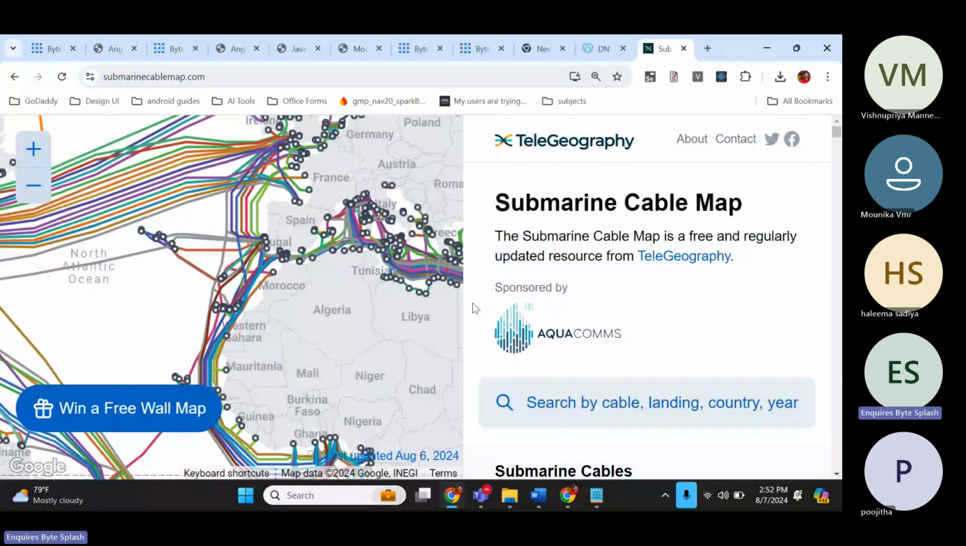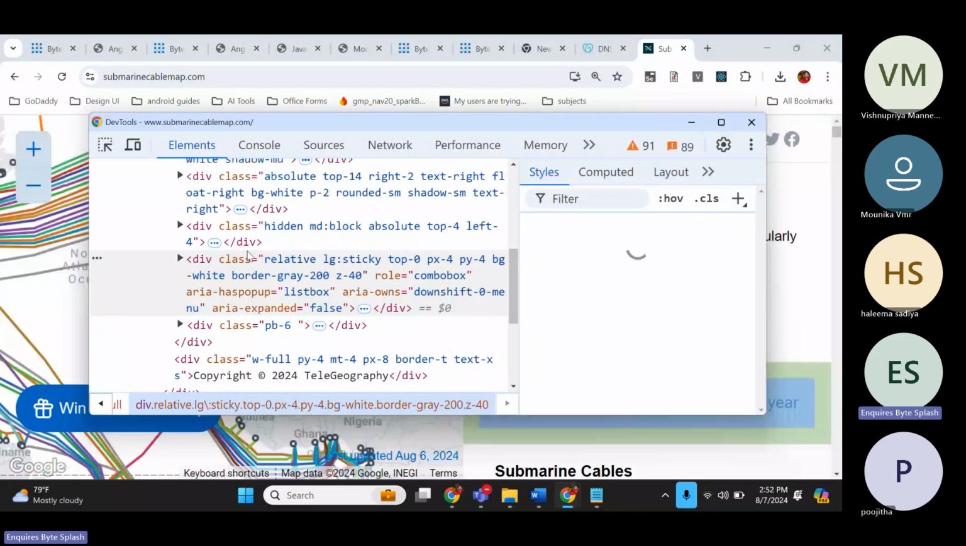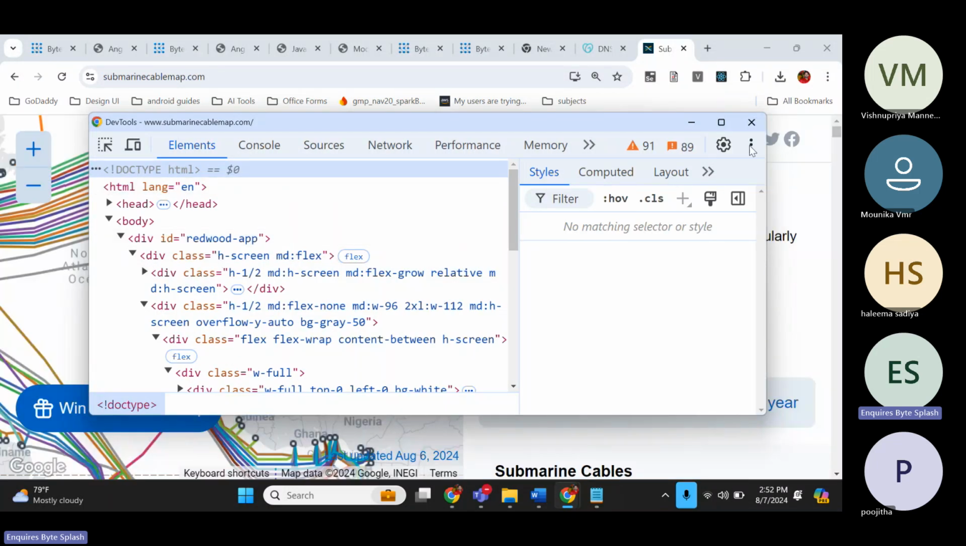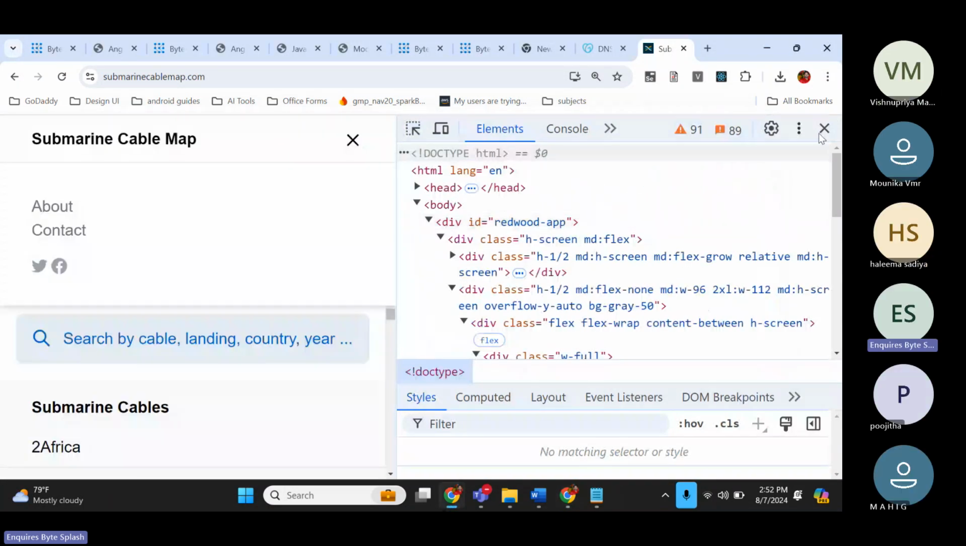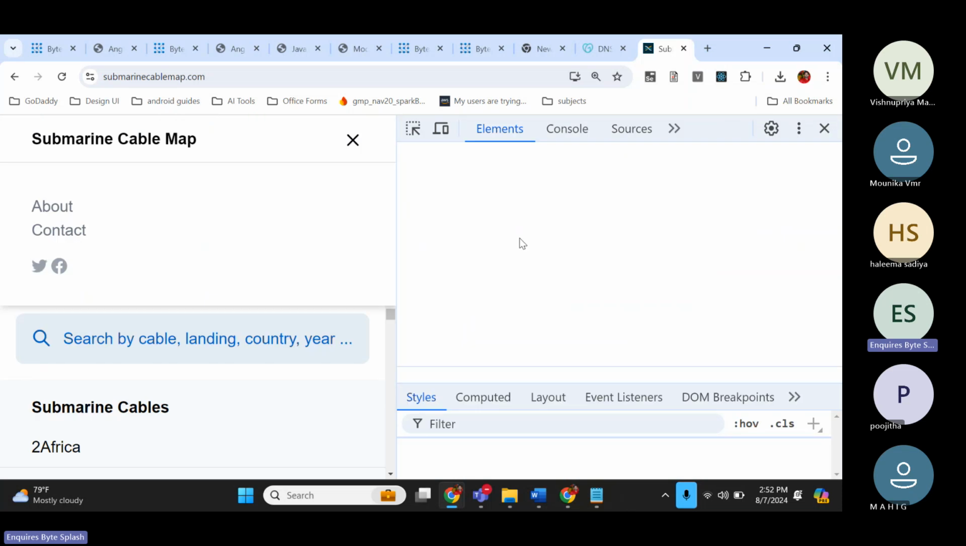It is developed with the technology called HTML. You can see that particular code. How can you open this? I am closing it again. Right click at any part of the website, and you can do Inspect. Now you can open this tab.